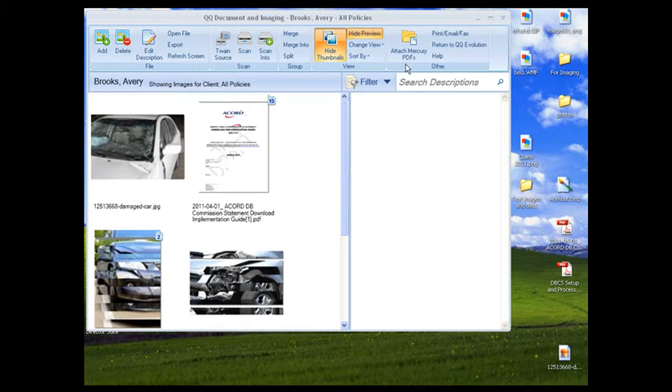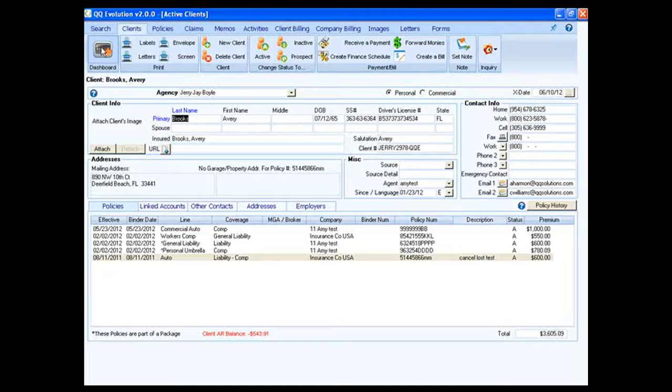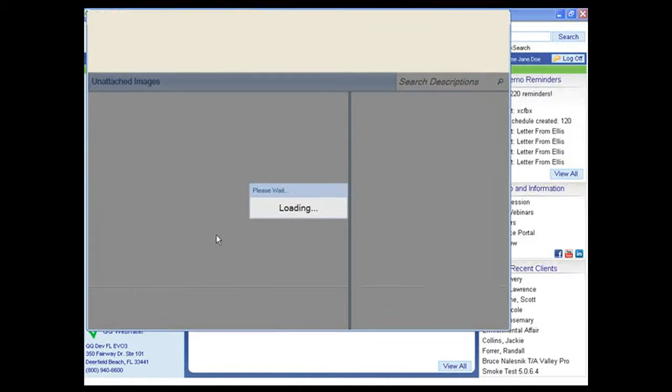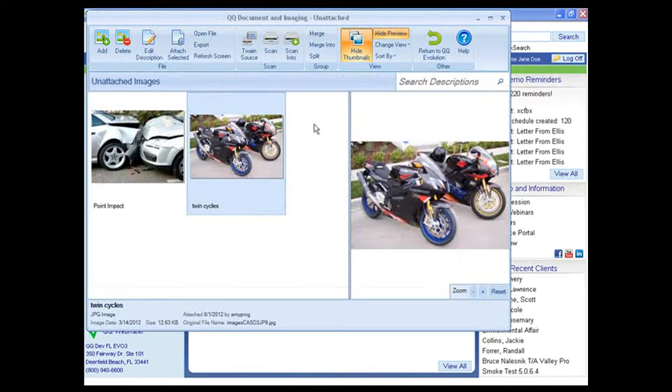One last item to show is batch scanning. So we're going to return to QQEvolution. I'm going to go out to the dashboard. The batch scanning is available here on the dashboard itself or from the search screen. Now as it opens up, you will notice up top here in the toolbar, you have basically all the same options you've already seen.